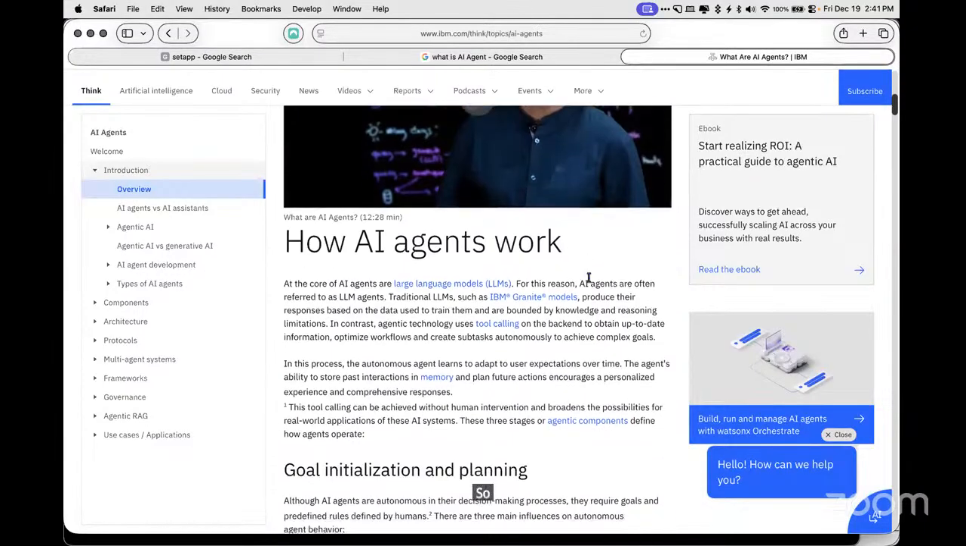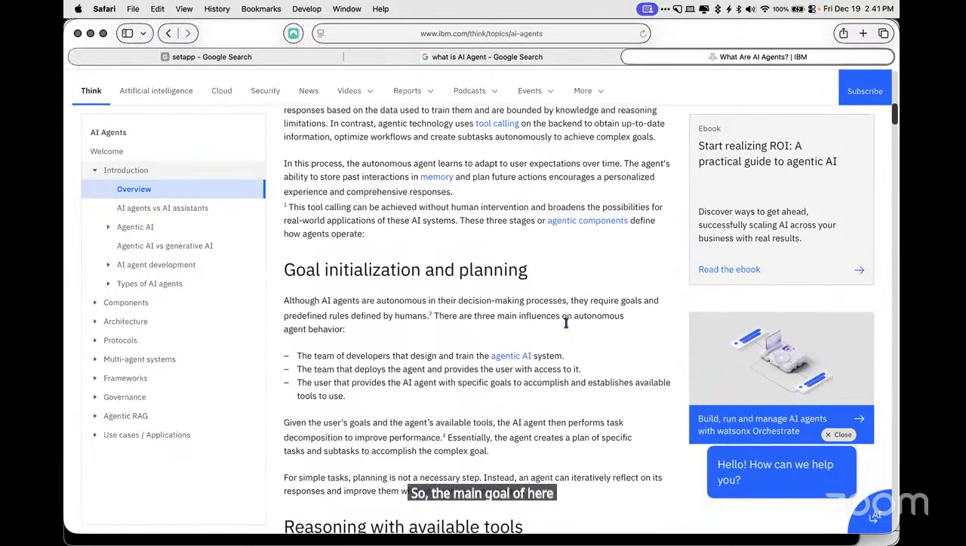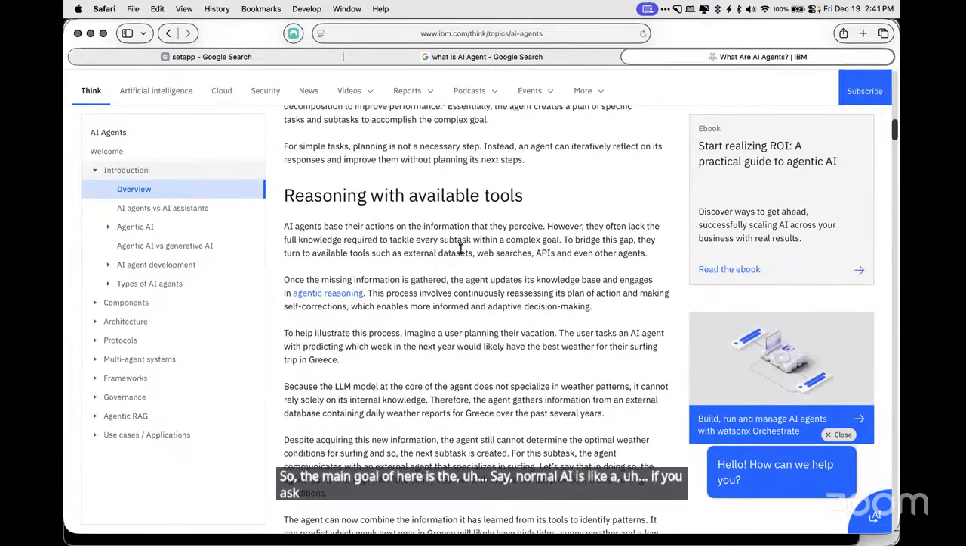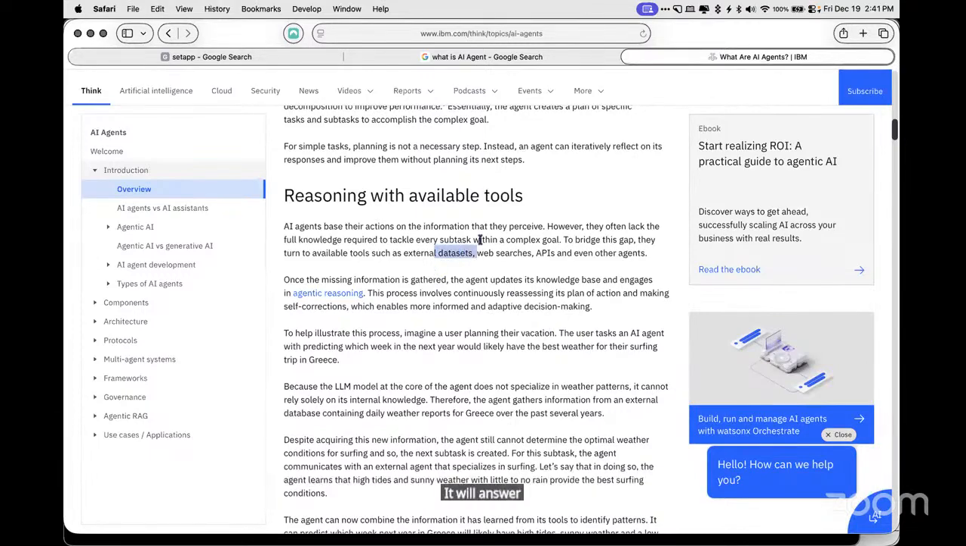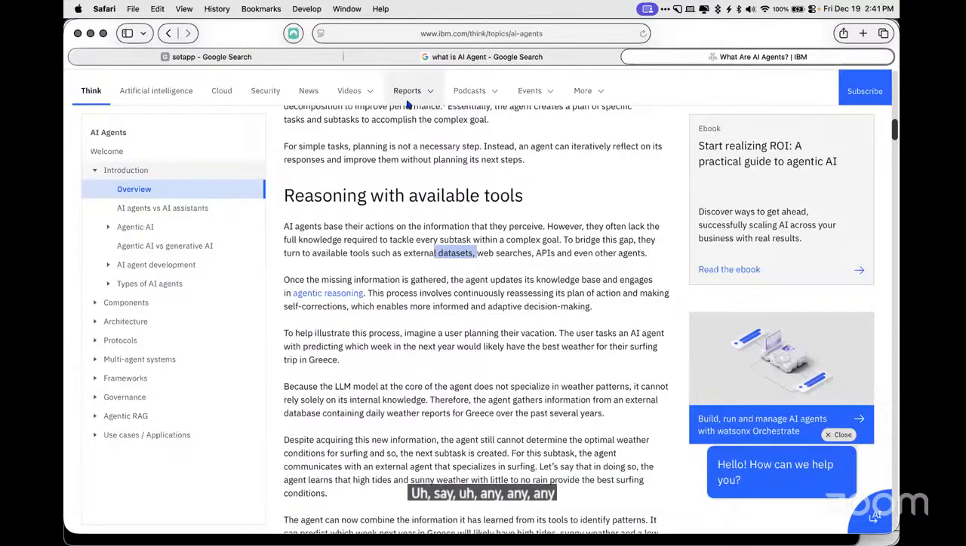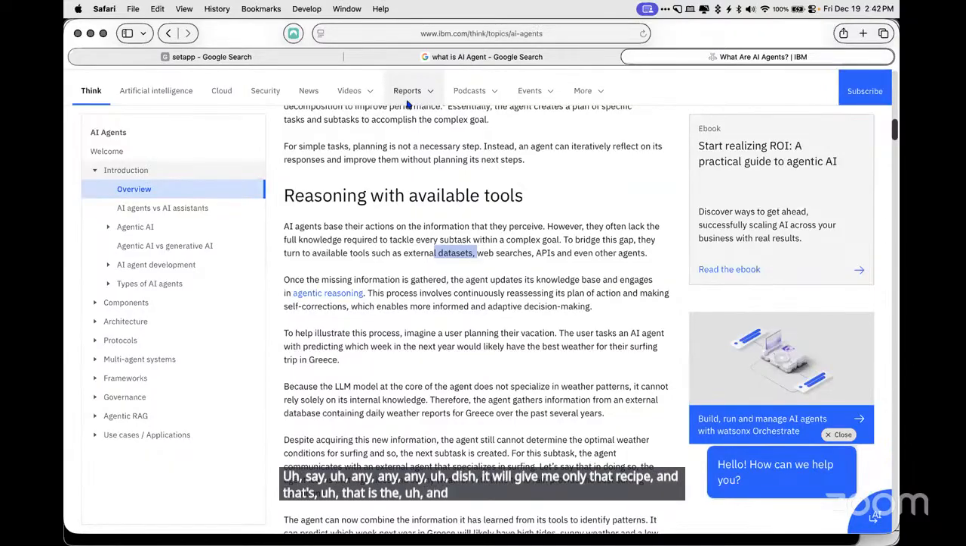So the main goal here is this. Normal AI is like, if you ask something, it will answer, okay, and that's it. Say if I ask what is the recipe of any dish, it will give me only that recipe, and that answer will depend on its internal knowledge.